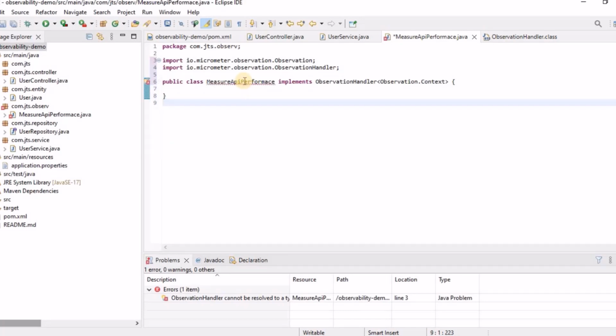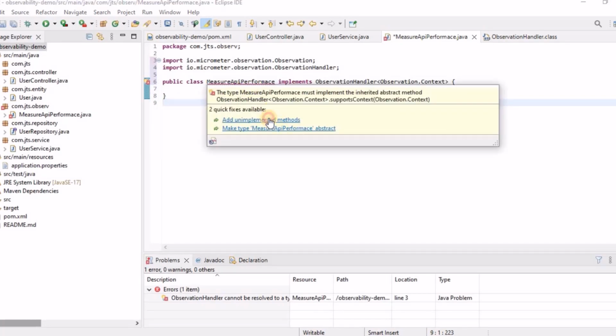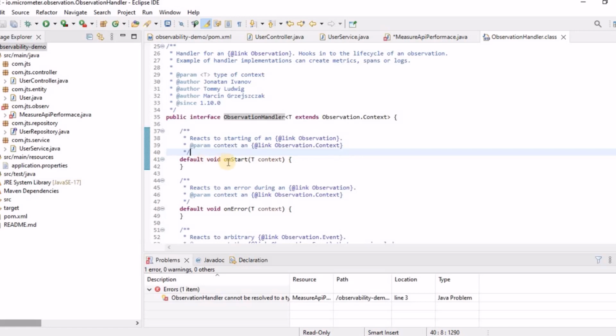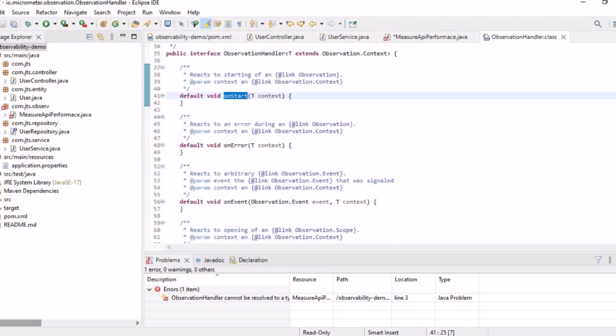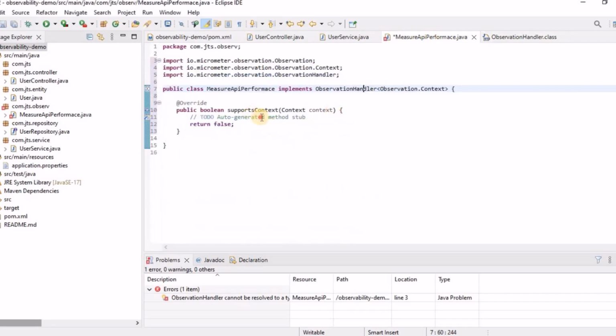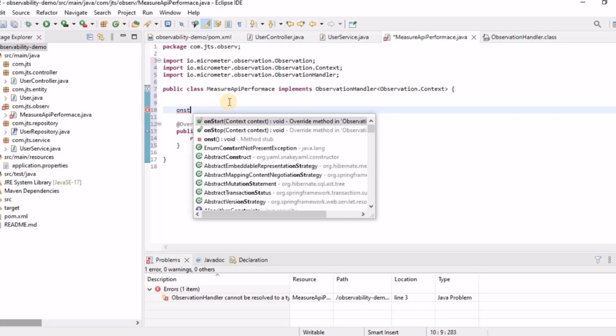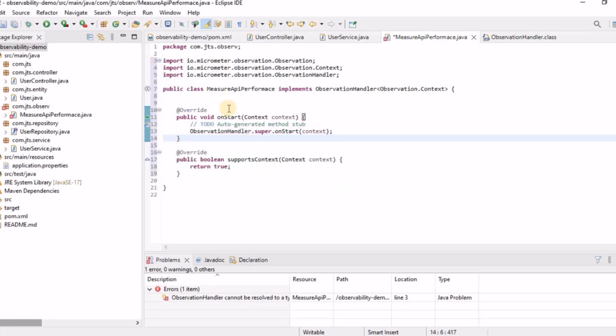Not all of them are coming automatically, so we need to create those methods. The default onStart we can customize. So we need to create those methods. This supportsContext default is true. Next, we need to override onStart.